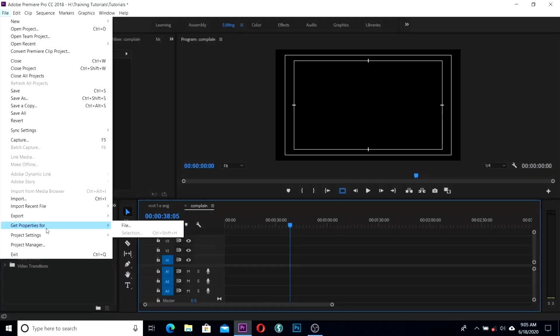So you have get properties. When you have a file on your Premiere Pro, you want to get information about that file. What kind of video, what codec is it recorded in? Is it HD? What format? Is it AVC HD? Is it DNG files? So these are where you get the properties for such a file that you are bringing into your Premiere Pro.